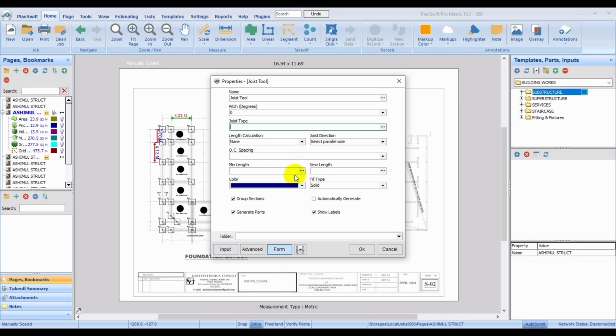And we have the mean length. This parameter may refer to the minimum allowable length for the joist. It could be a design requirement or a constraint based on manufacturing standards. And we have the new length. This parameter may allow you to input a new or modified length for the joist. It could be useful for scenarios where you want to override automatic length calculation and input a specific length based on project requirements.